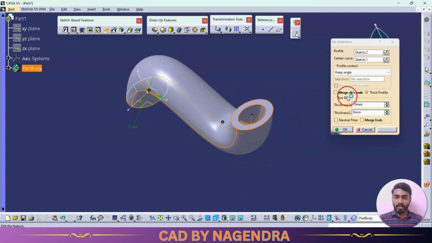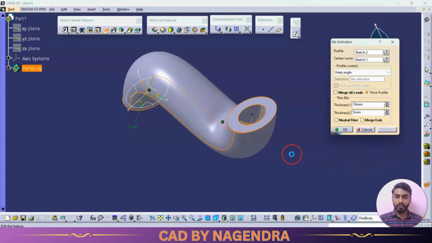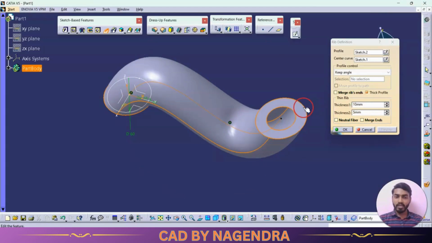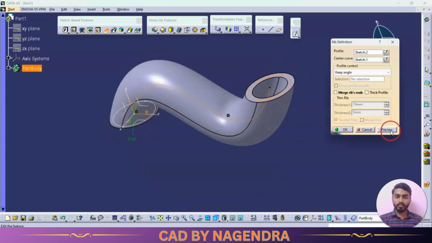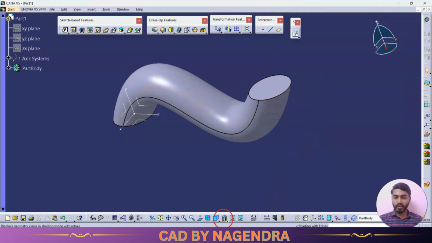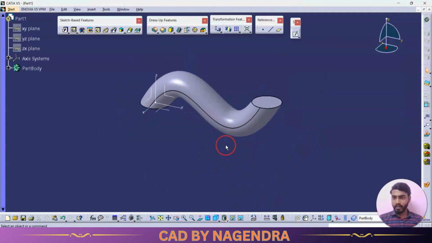Again, if you want to apply some thickness outside, let me give some 5 mm here, and if I go for preview, as you can see, 10 mm thickness is applied inside with reference to the sketch, and then we have 5 mm outside. If you want thickness equally on both sides, we can use this neutral fiber option. If I use 10, 5 mm material thickness will be added inside and 5 mm outside. So like that we can use this rib option. I'll turn off this thick profile and create a solid body with reference to the center curve. Then, opposite to that, we have the slot.